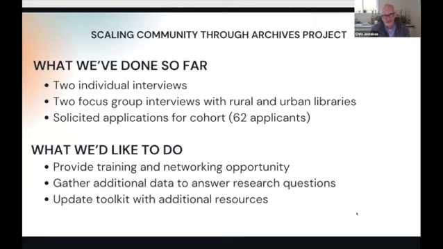So we hope to have a more formal plan and get in touch with the applicants to let them know about that, so that we can hopefully sustain these efforts moving forward.